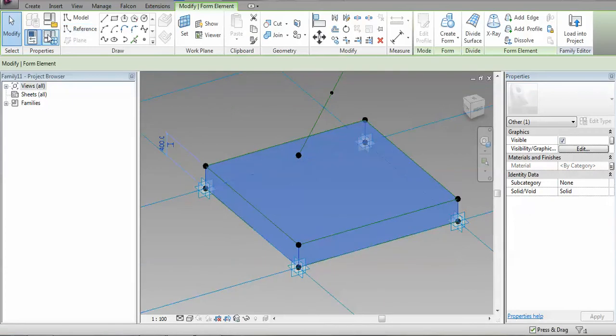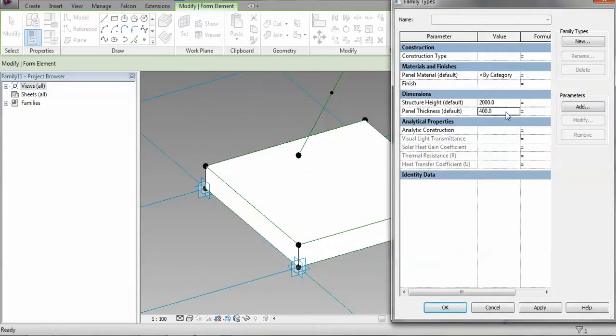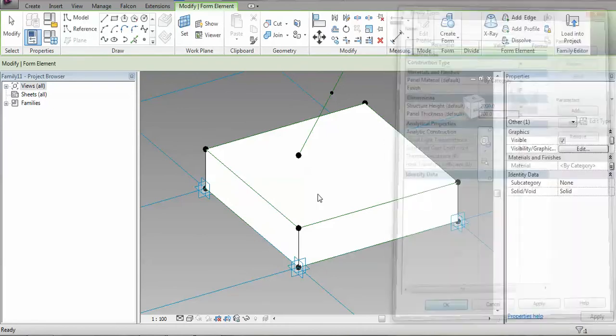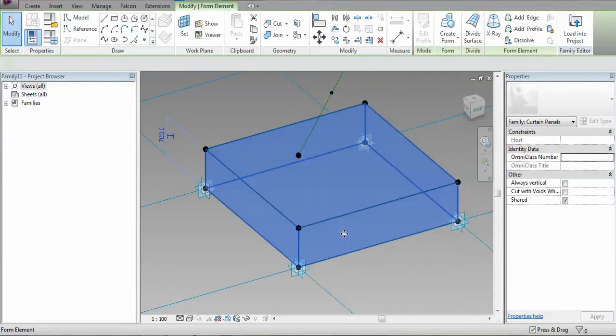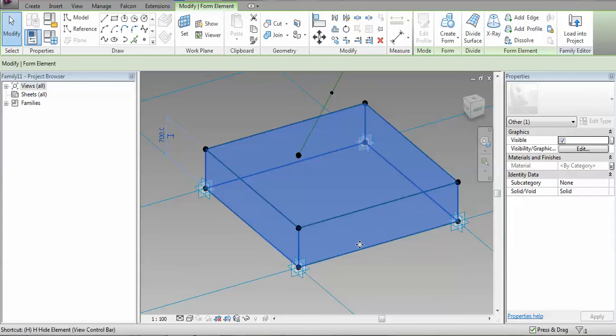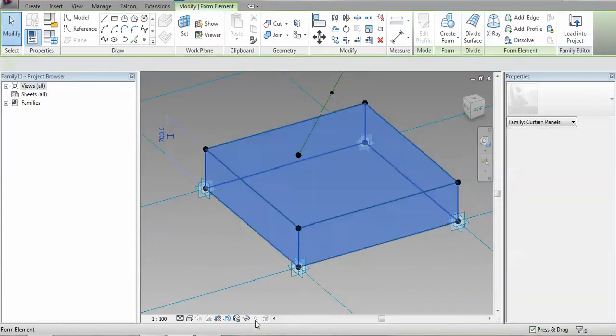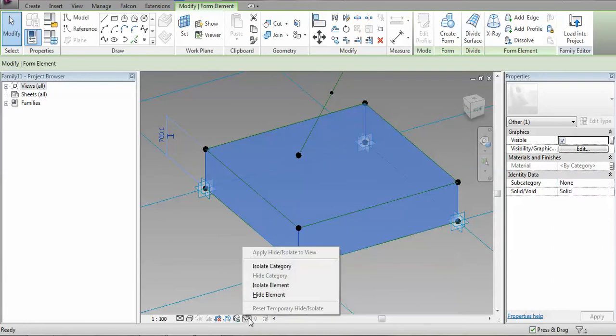So I can flex this one again, and I say the panel thickness is actually not going to be 400, maybe it's going to be 700, something similar there. There we go, and you can see it actually updates, it becomes a whole lot thicker. The next thing I'm going to do is take this panel that I created here and just hide it temporarily. So I click on the panel, go down to my glasses over here, temporarily hide it.